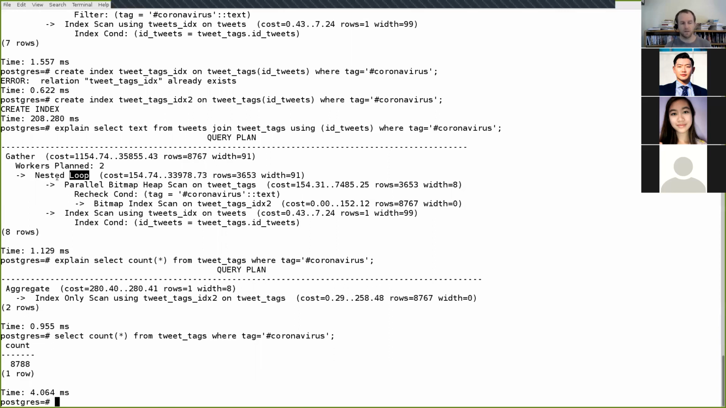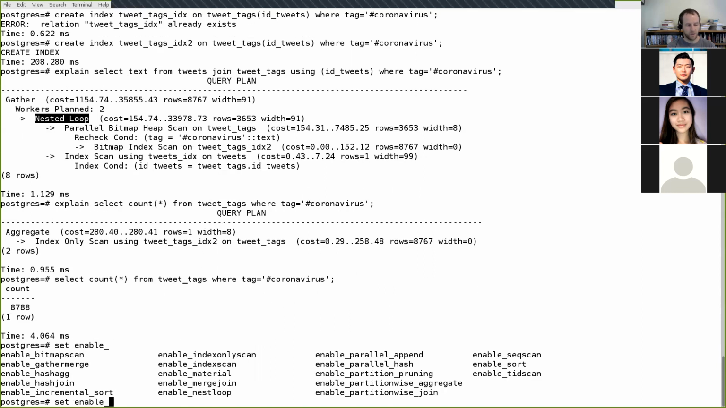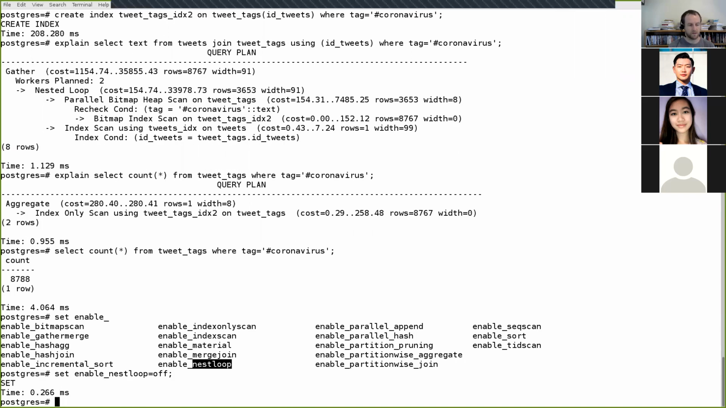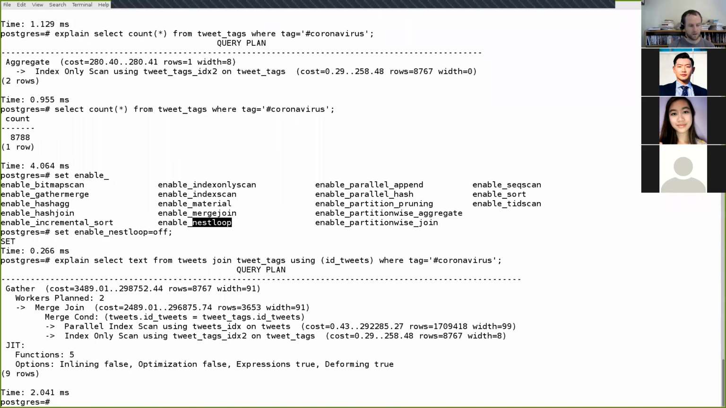If we wanted to force it not to use the nested loop, but to instead use, say, a merge join, then we can do set enable, hit tab twice to see the list of things. There we go. Nest loop is the name of the variable that I want to disable off, like this. Rerun this explain command like this, and now we've forced it to use a merge join.